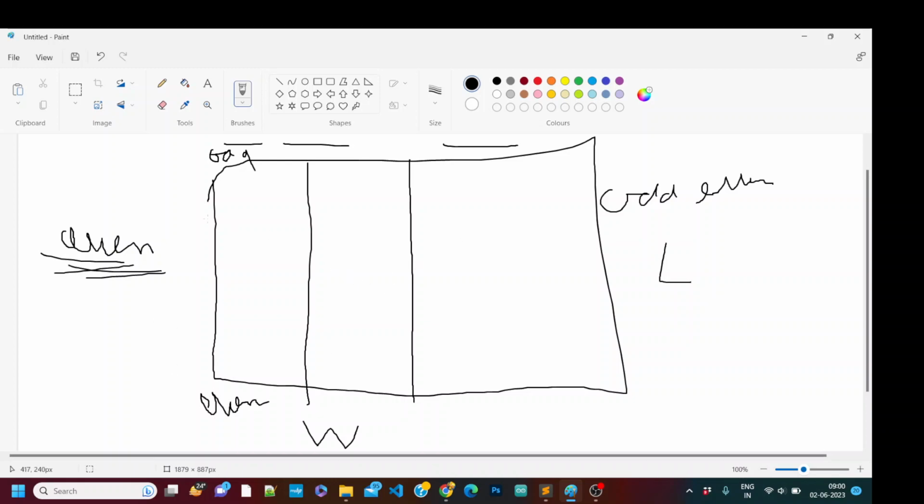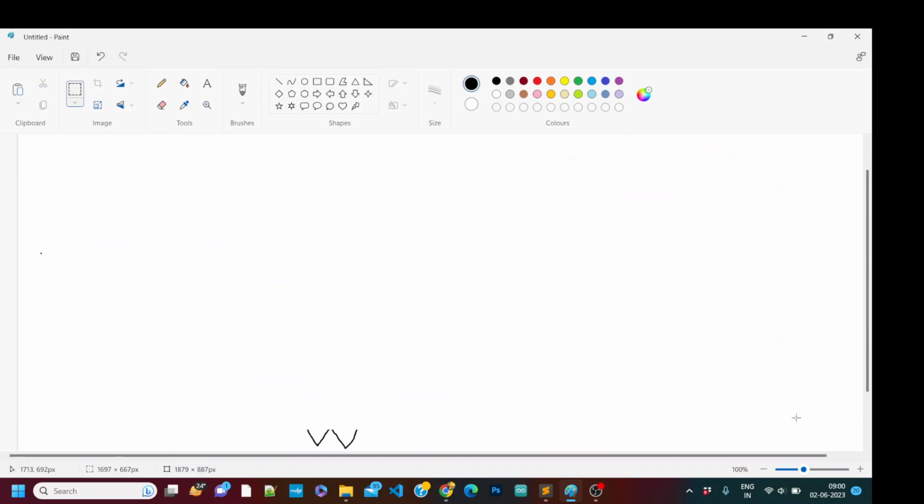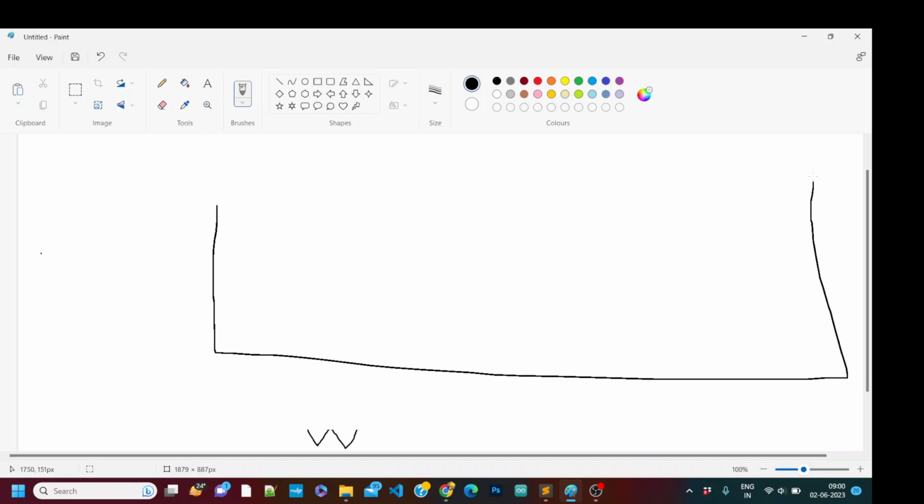In case of odd, even, if the length is odd and width is even, we can just use one single whole tile. And there is one more case, which is both are odd, in which we cannot find any possible solution. No matter how we divide it, we will still remain with something odd, odd.